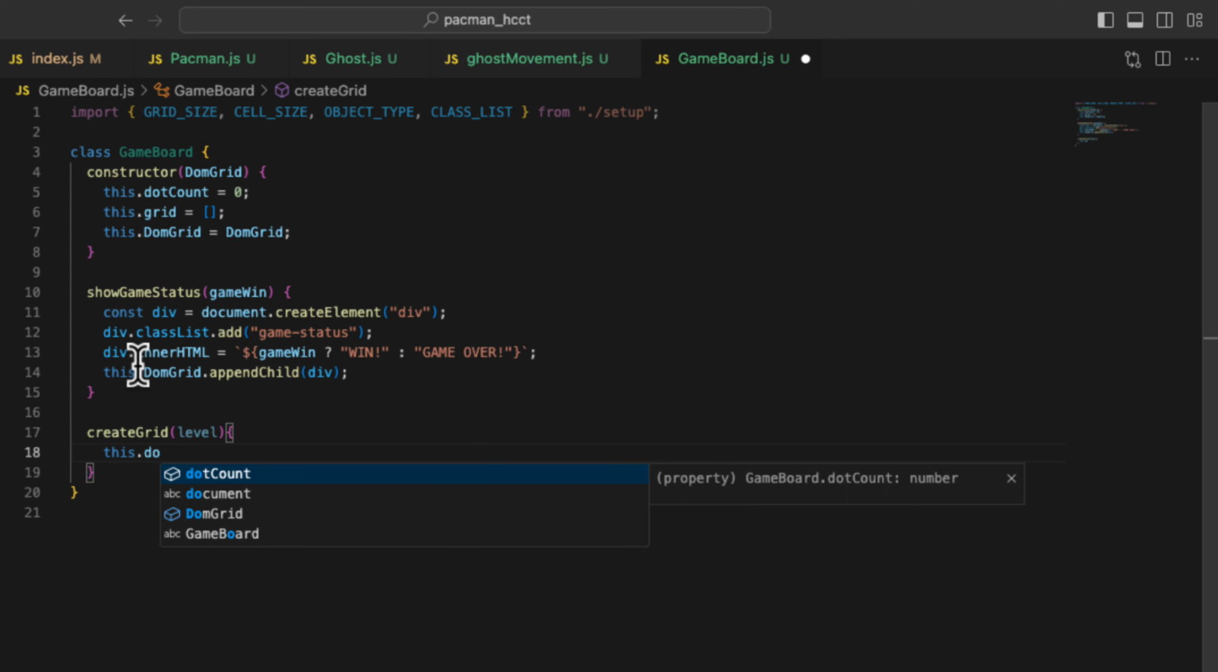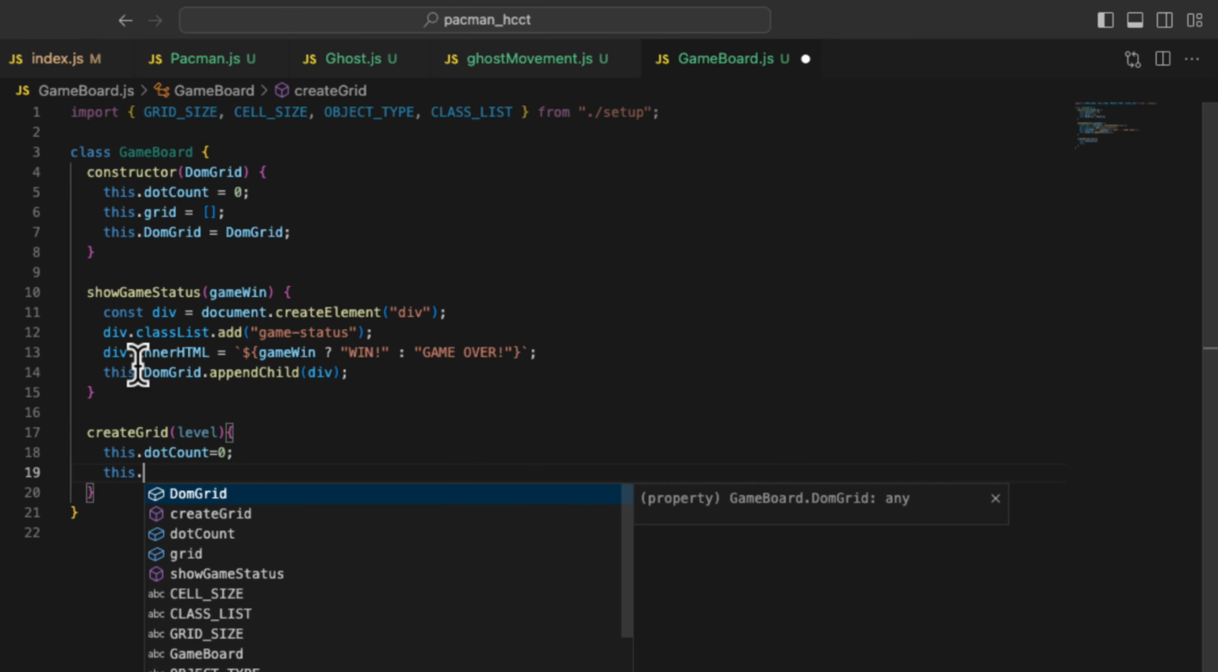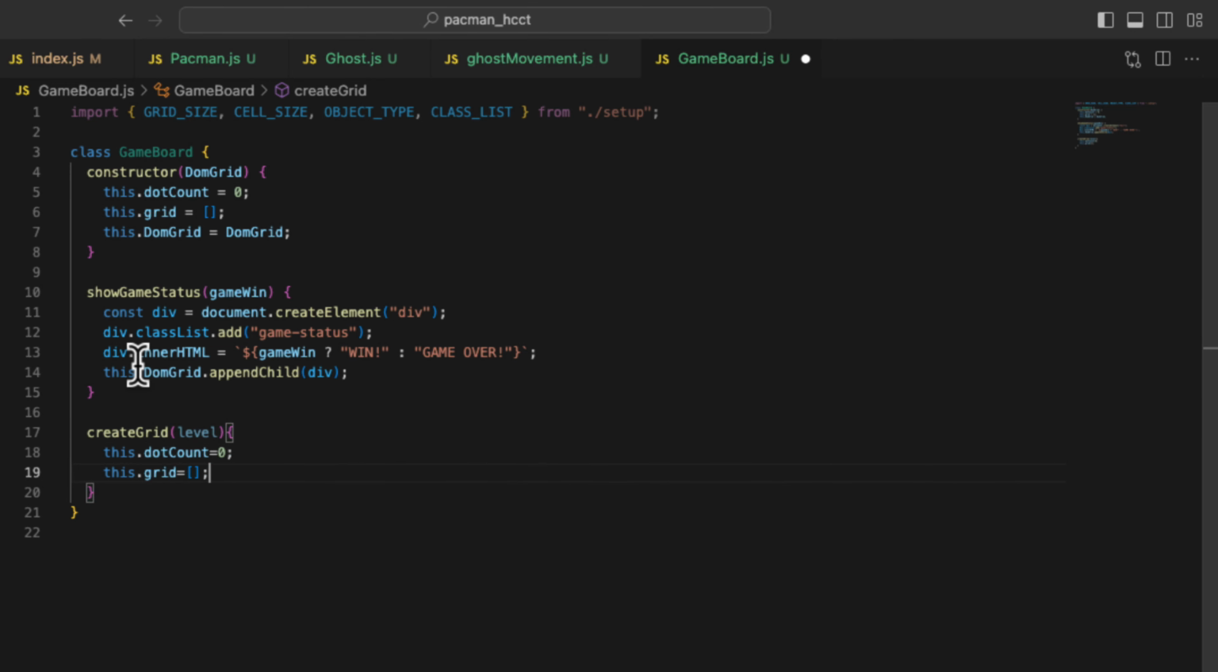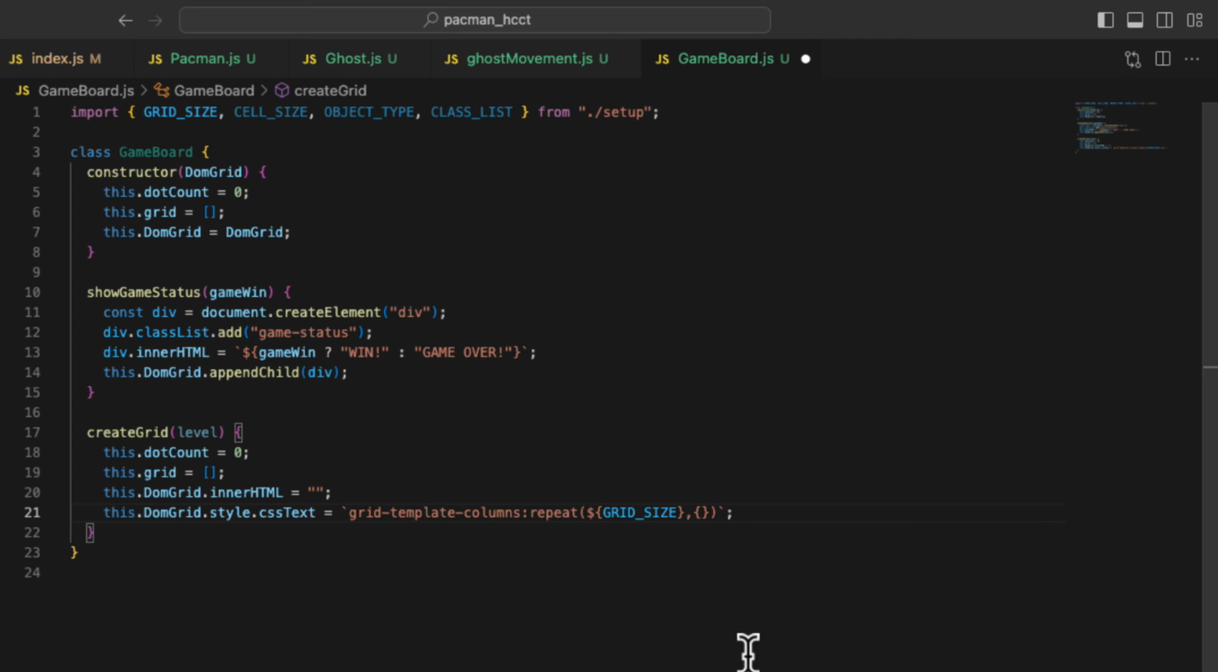Initially, the number of dots or foods is 0. There is no grid. There is nothing here in my DOM. First, set the correct amount of columns based on grid size and cell size. Now, based on the grid size and the size of each cell, I define the columns dynamically. Now let's draw a field.